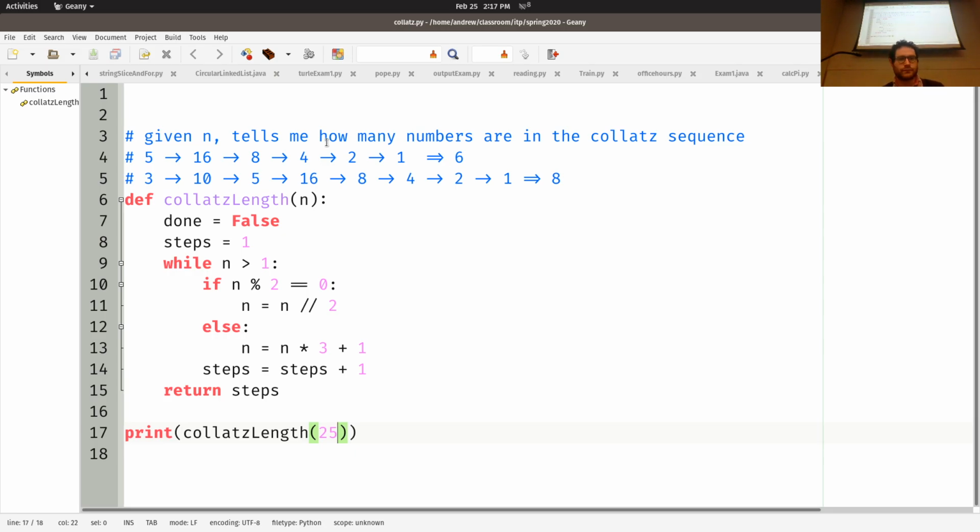All right. So everybody see how this while loop works? Any questions about this while loop?